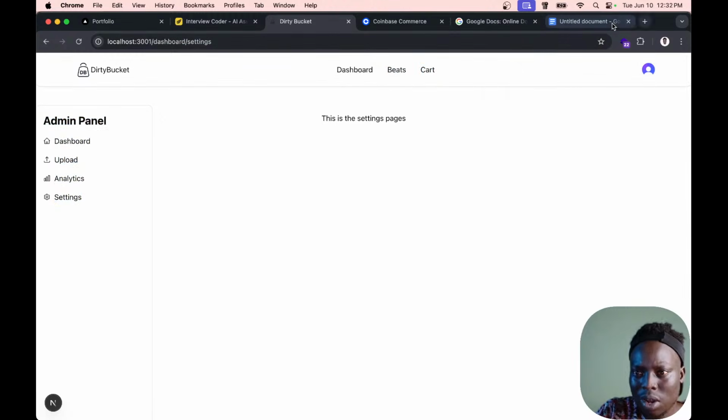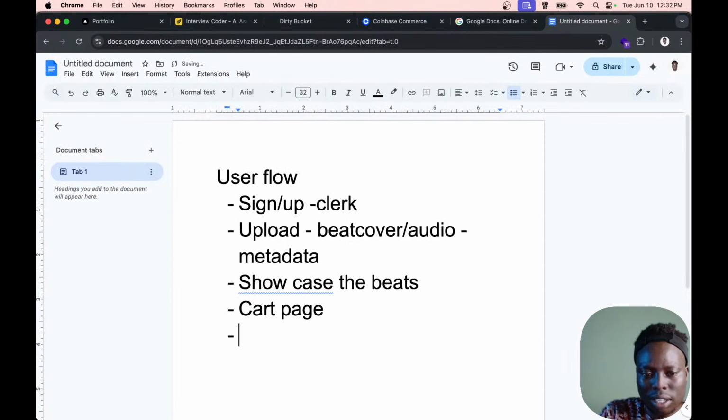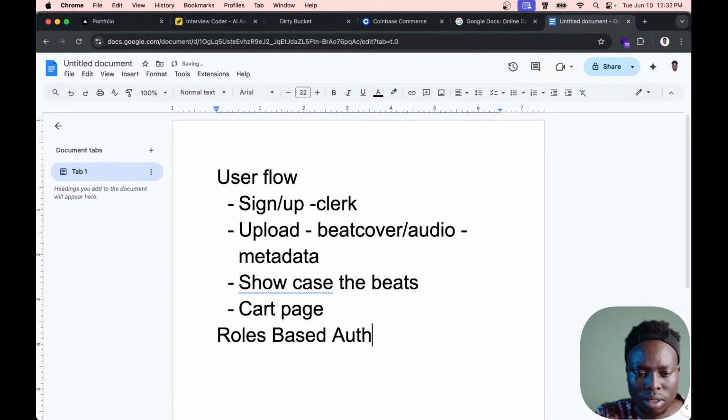You know, so I think that stuff is called role based authorization, right? Yeah, I think that's the way it is. Role based authorization or authentication, whatever. I think that would be really cool.